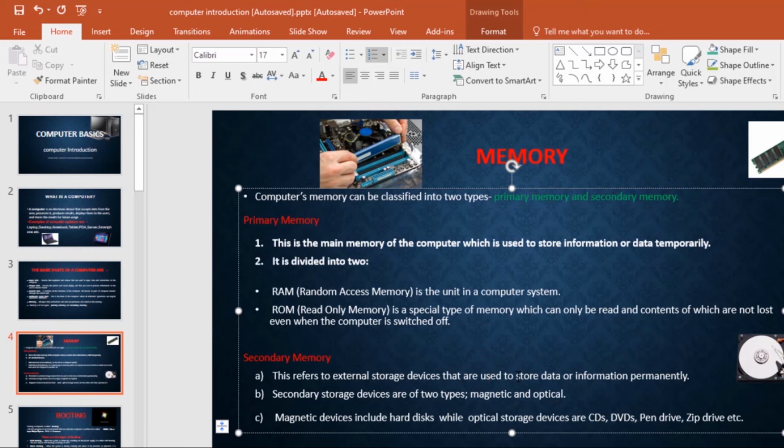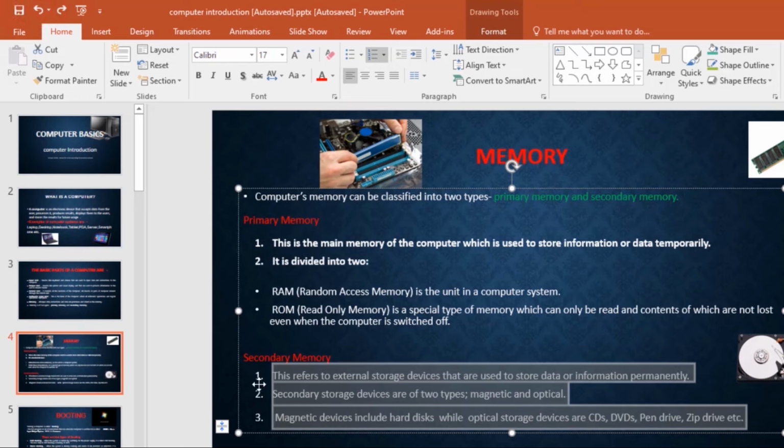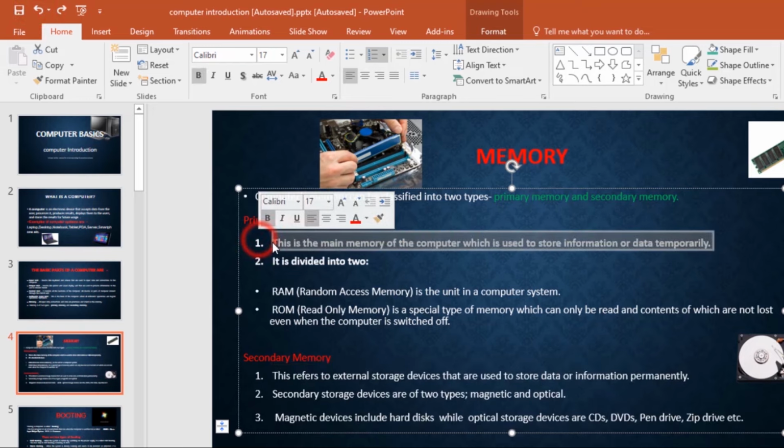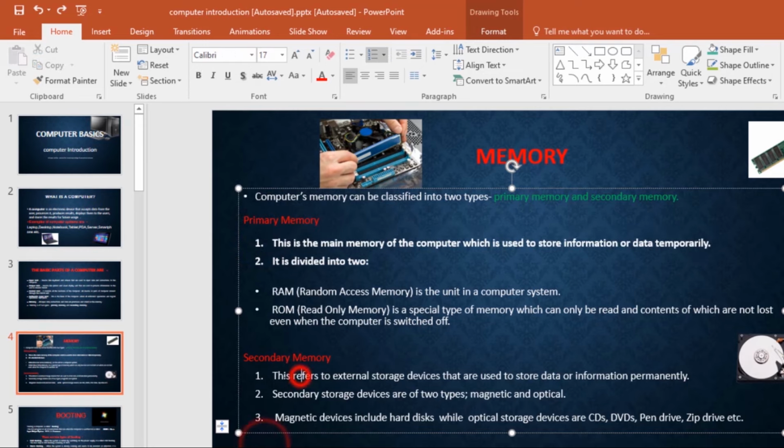Now by default, numbered lists count from number 1. However, sometimes you may want to start counting from a different number, like if the list is a continuation of something. So I'll undo this. Now I want this to be a continuation of this. So I want it to be 1, 2, then 3, 4, 5. Now this is what you do.